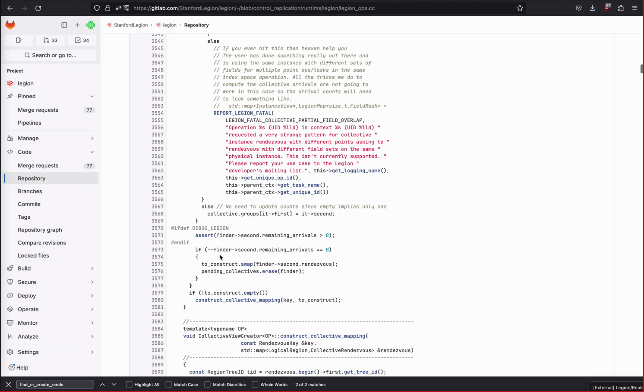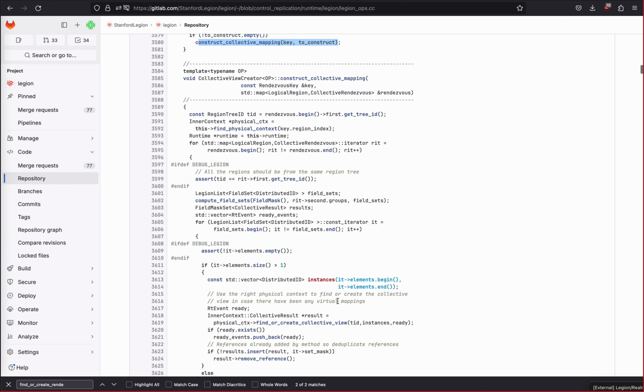And so, when the first point arrives, we're not going to be done yet, but by the time the last point does, then we're ready to do this construct. And so we can swap out the list of the rendezvous results that we've accumulated, and we can do this construct collective mapping API call once we've got all of our point tasks that have arrived.